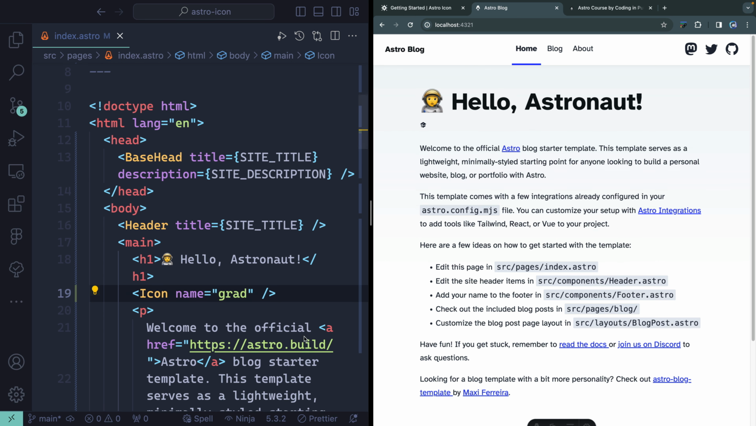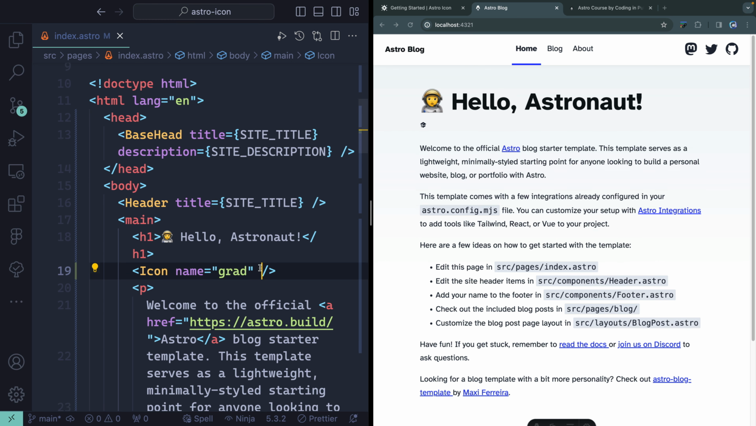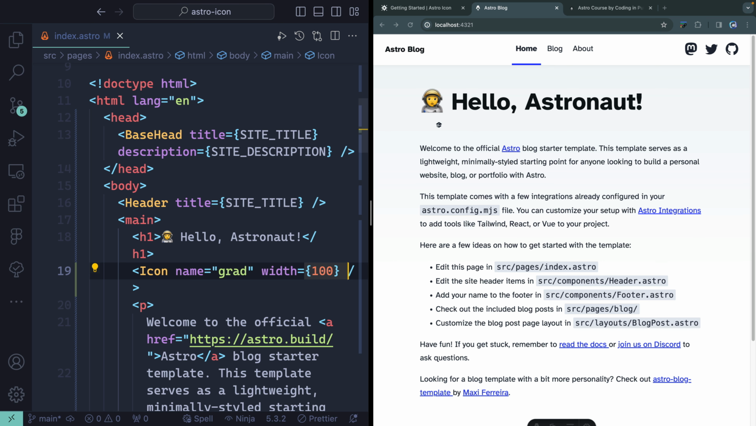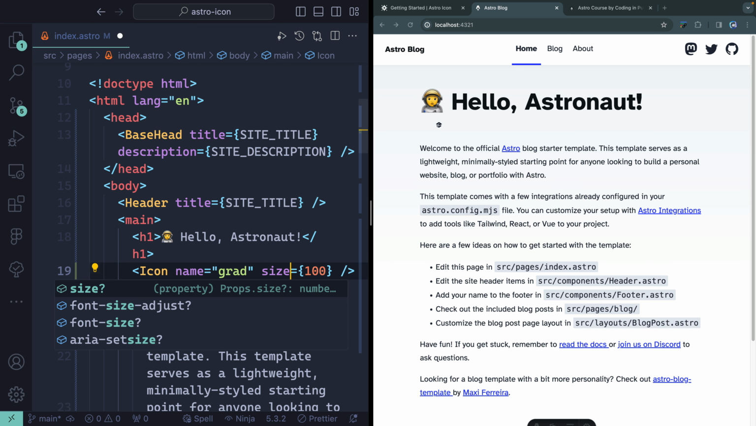Now, by default, it's going to use whatever the normal size is, but I can pass along a few different arguments. For instance, I can pass along a width, and I can set this equal to a number, so we could do 100, something like that, and it should scale for me automatically. But you'll notice that's not quite working because it doesn't know what to do proportionally. You can also do a height as well, but a shorthand for both of those would be size.